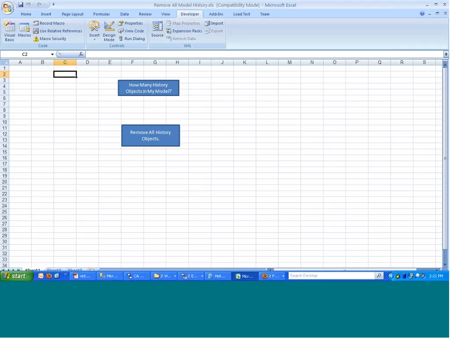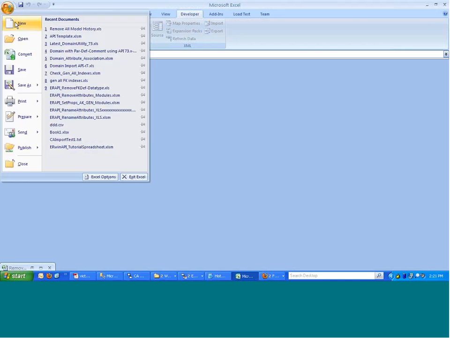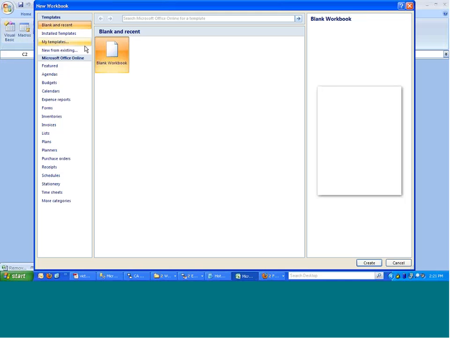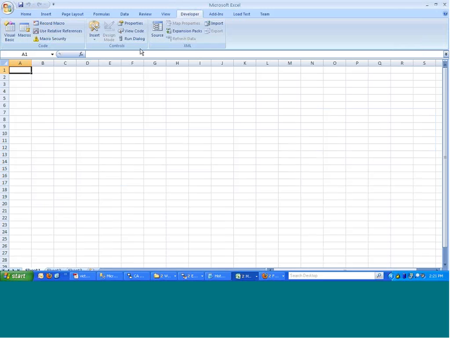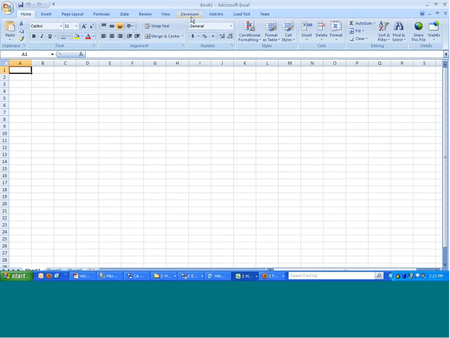The first pointer, and I'm just going to create a new file rather than looking at an existing project, a new blank worksheet. Okay. The first takeaway is we want to have the developer tab available. And by default, if you have not customized your Excel installation, you are not going to see this developer tab.